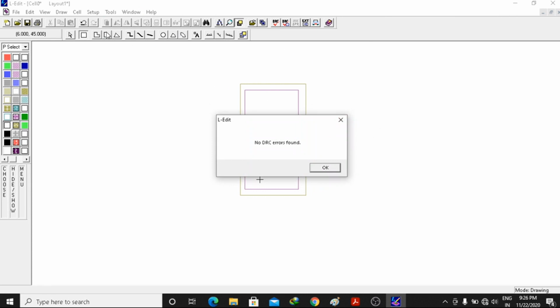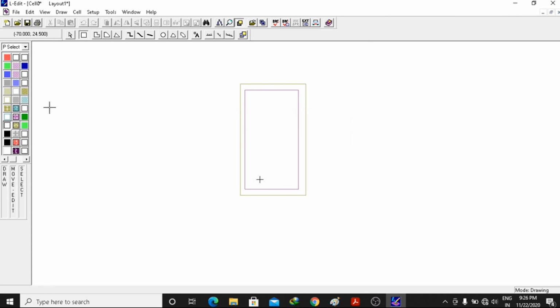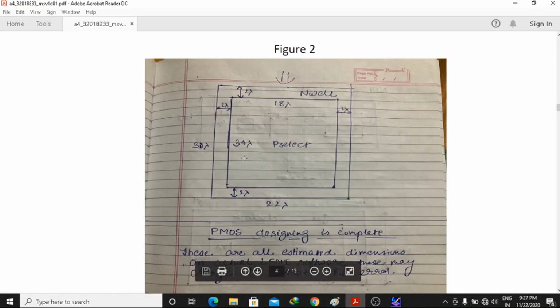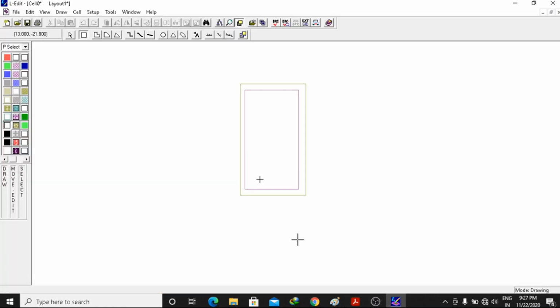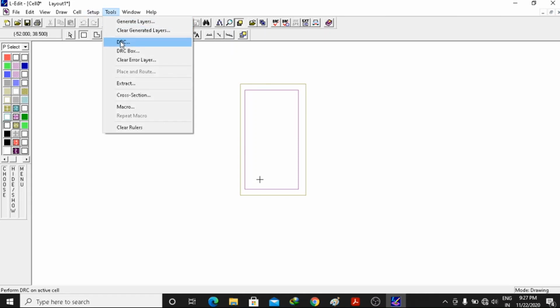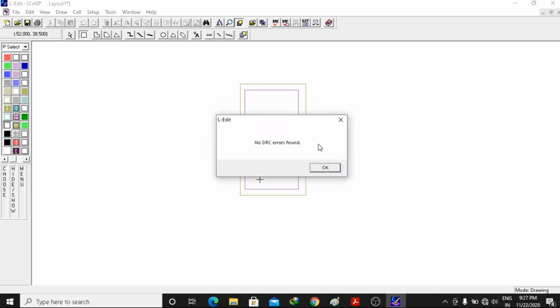So as you can see, I have first created this NVEL. After NVEL, I have zoomed in by pressing the plus button. After zooming in, I have selected the P select, and I know the dimensions, right? I know the dimension, that is 34 lambda and 18 lambda. So same thing I have drawn in this layout inside the NVEL, and after that immediately I have checked the DRC error, tools DRC, okay. So if it gives no DRC, then you are good to go, means you are quite relaxed, right?